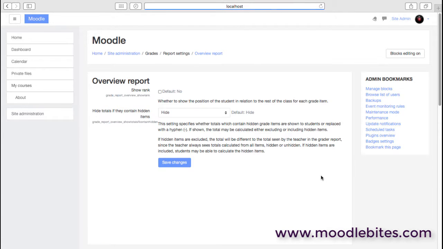The overview report, a couple of options there. You know, we can show the ranking of each student if that was relevant. Possibly not in some situations. It might be seen as inappropriate. And we can also control here whether we're hiding totals if they contain hidden items. So, but we can change that as well. So that's important if people are hiding items within their grading systems.